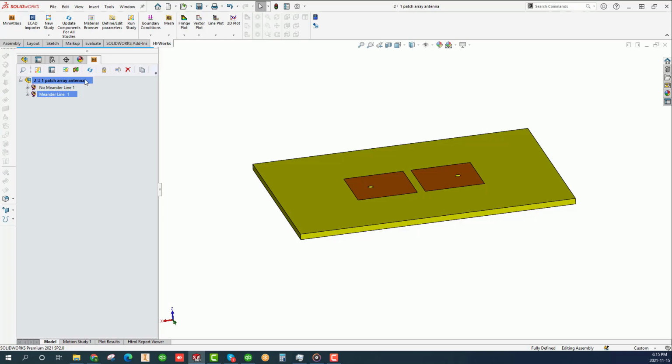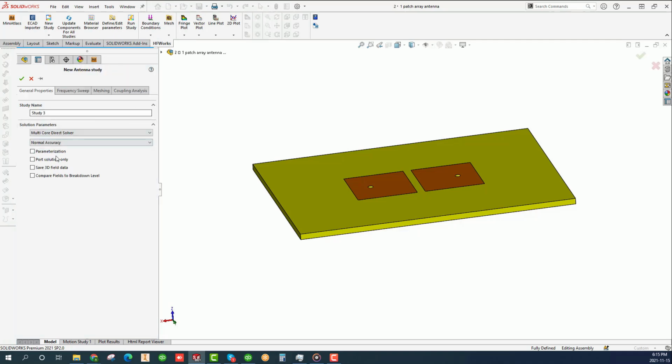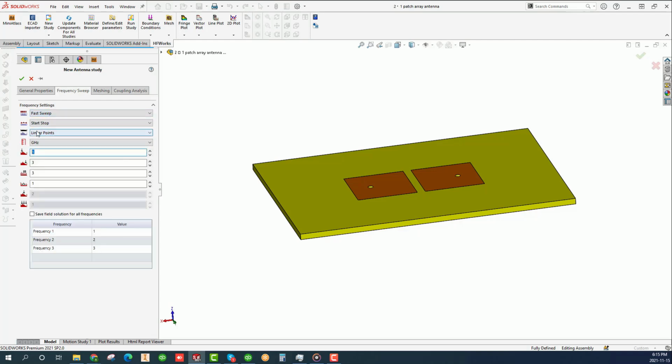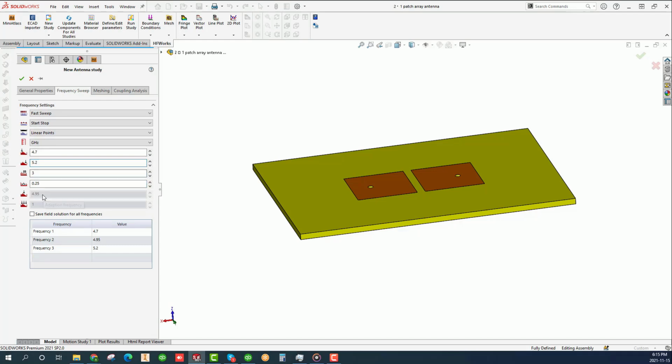To add a new antenna study, right-click on the project name and choose Antennas. Give it the name of meander line. Click on the Frequency Sweep tab. Enter 4.7 GHz for the start frequency and 5.2 GHz for the end frequency. Enter 51 for the number of frequency points.